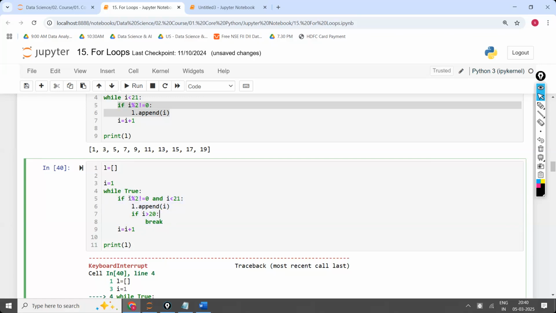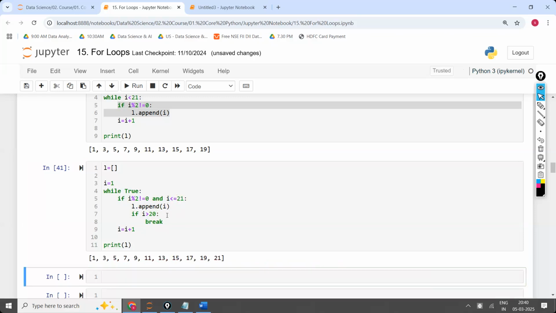For 21, the condition was satisfied. At the same time the condition was not satisfied here. So here I am going to write equal to. So 21 is satisfied, and at the same time this one also, and then it is going to be appended, and this one now it will break.